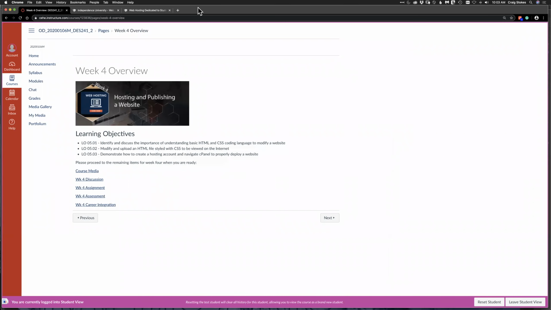And of course, as we do each week, we identify the learning objectives. If you want to see the learning objectives explained in more detail, again, they are going to be explained in the pre-recordings for this week as well as the previous weeks. So we have 3 learning objectives this week. They're different than what we've had because we're doing something completely different. The first learning objective is to identify and discuss the importance of understanding basic HTML and CSS coding language to modify a website.